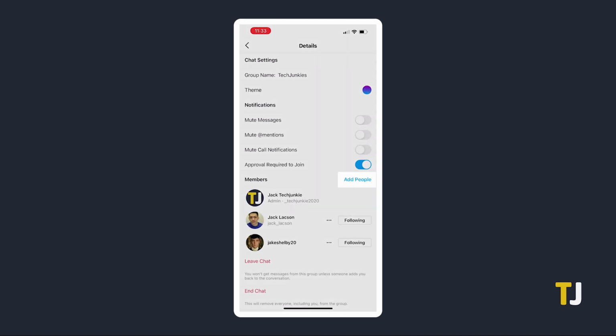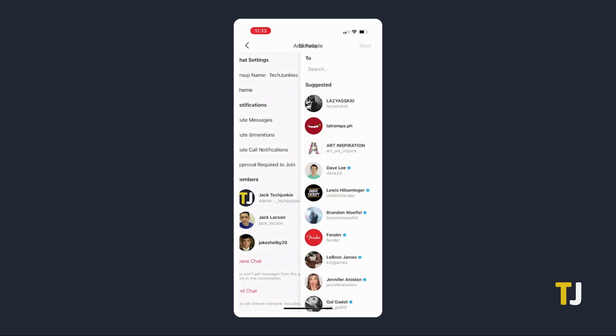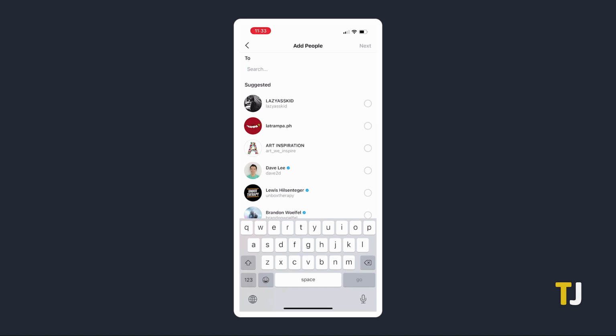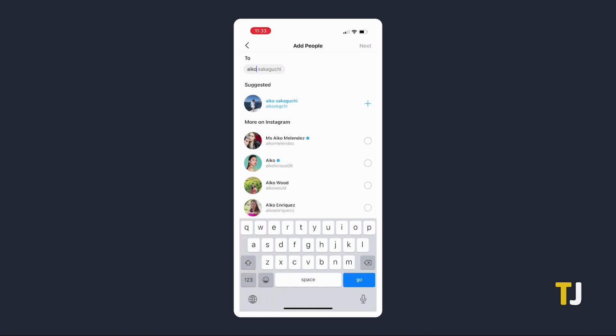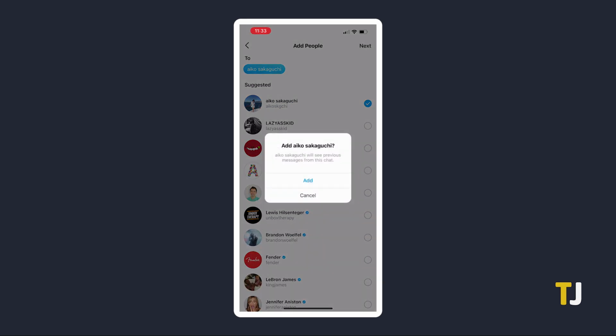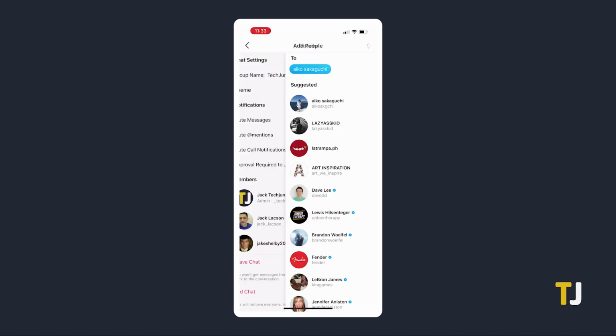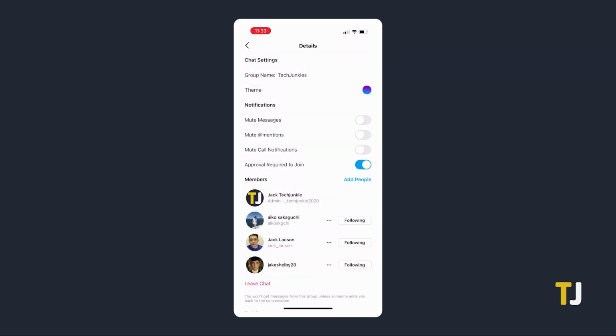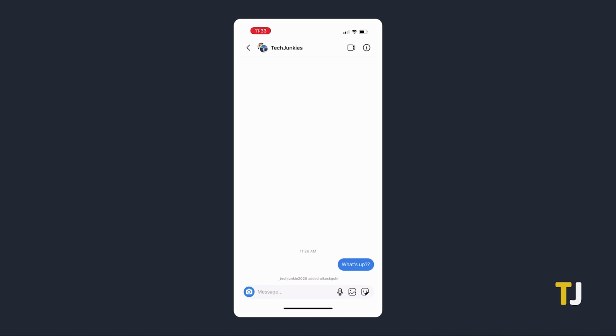To add members, tap on Add People on the menu that pops up. You'll be shown a list of your friends on Instagram. From here, just search and tap on the contacts you want to add to the group. Once you're done, tap on Done if you're on Android or Next if you're on iOS, then confirm your decision. Groups currently have a maximum size of 32 people, so keep that in mind before you add contacts.